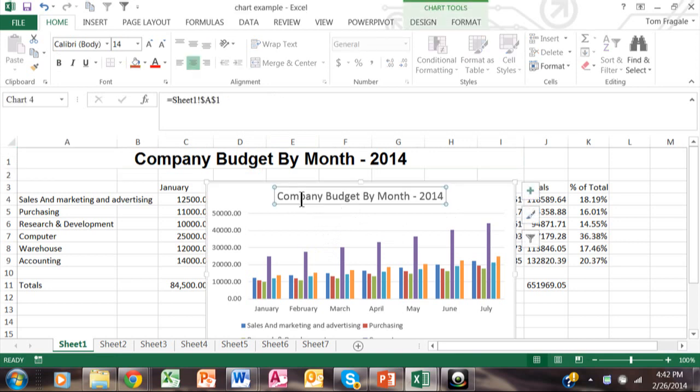I'm going to click on that chart title, then we'll just type in the equal sign, and then you click on the cell from which you want to take the title, and then you hit the Enter key. And then you'll actually have a dynamic chart title for your charts.